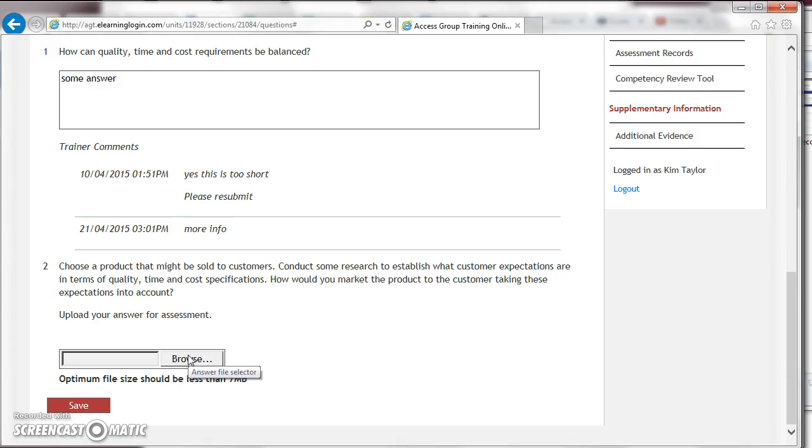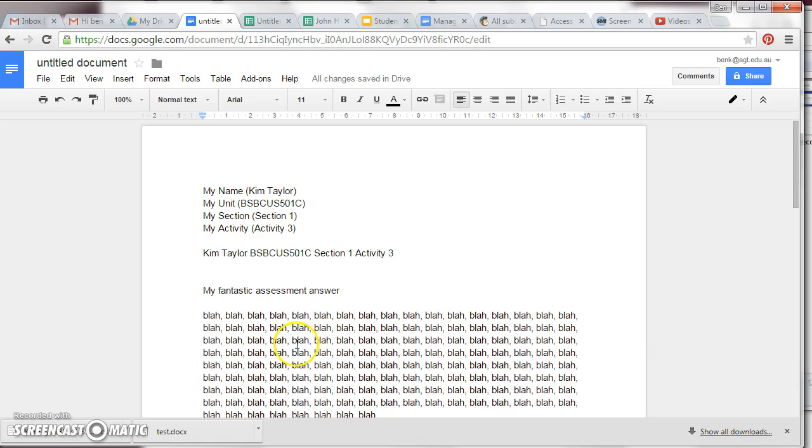The challenge with Google Docs and similar online word processing programs is they don't actually save anything on your computer, so the browse button wouldn't work. So I'm just going to show you a fairly simple process that will allow you to work with Google Docs, save that information on your computer, and then upload it to the assessment website. So just jumping over to my Google Docs for a moment.